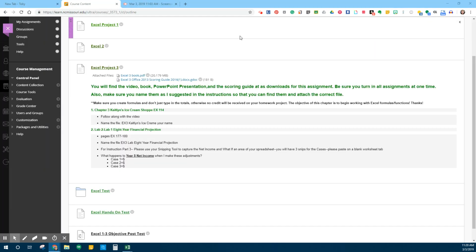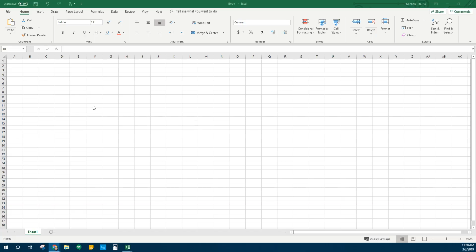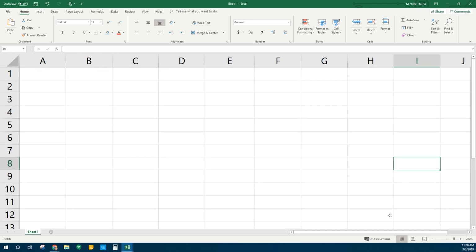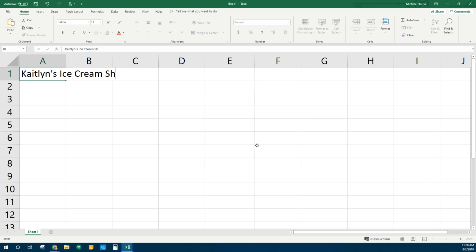I'm just going to move that over to my other screen so I can see those as we go. And here is our brand new Excel. I'm going to zoom in for you. It looks like we're going to be working mainly through column I, so I'll zoom in big so you guys can see that. So we're going to go with Katelyn's Ice Cream Shop. And it is her 6-month financial projection.